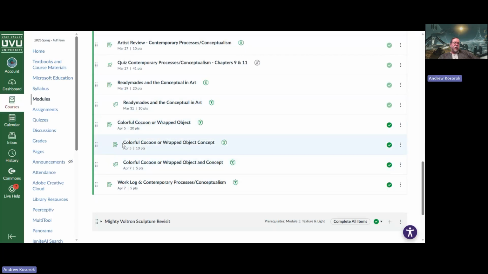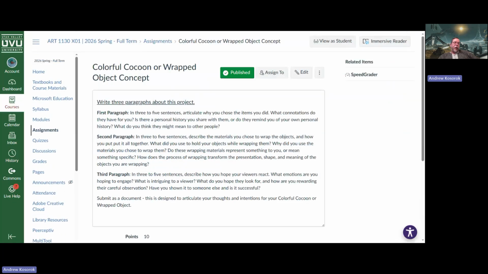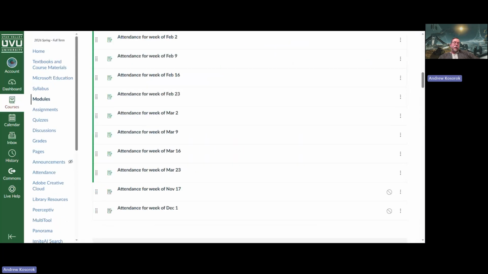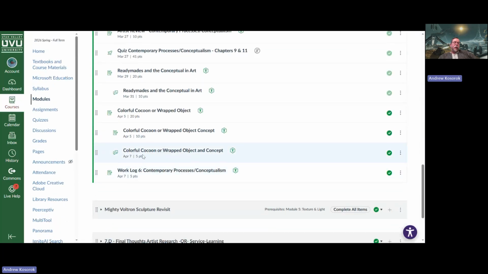And that way, this is 35 points for the colorful cocoon and 30 points for the ready-made conceptual piece. So if you get confused about it, just email me or I'll tell you, oh, you need to submit this thing there. But for this first one, what you're going to be doing is just submitting the photo for the wrapped object. And for the concept, that's where you do the 3 paragraph write-up and you submit that write-up. And then for the discussion related to it, on this one, you're going to be submitting both the photo and the write-up.